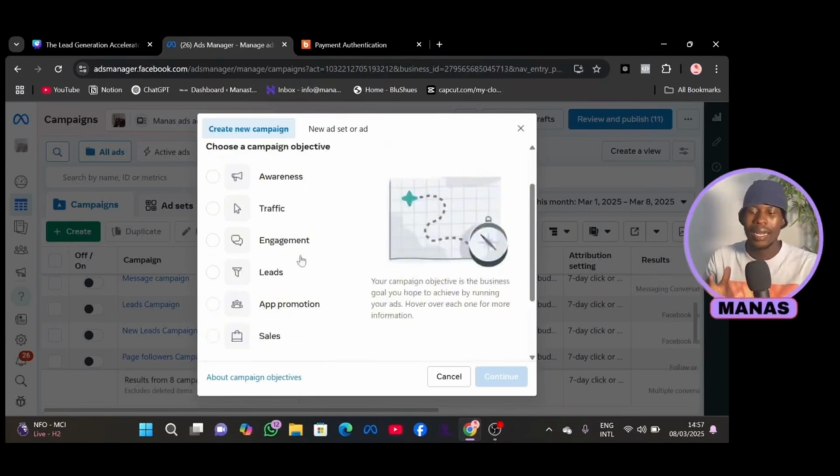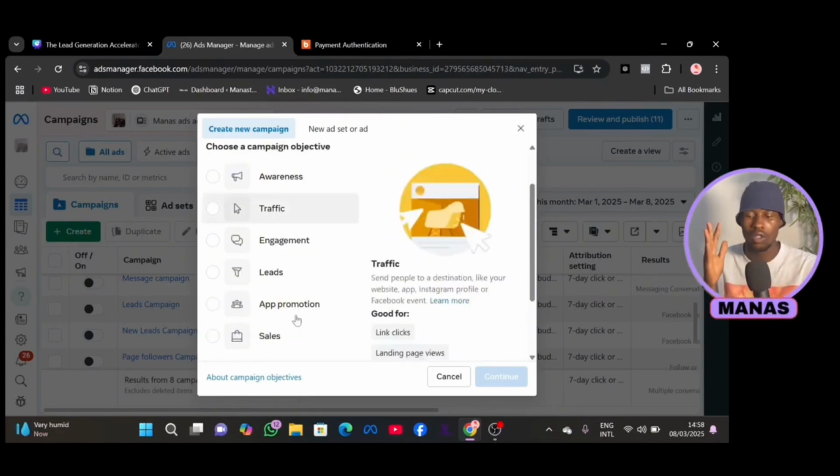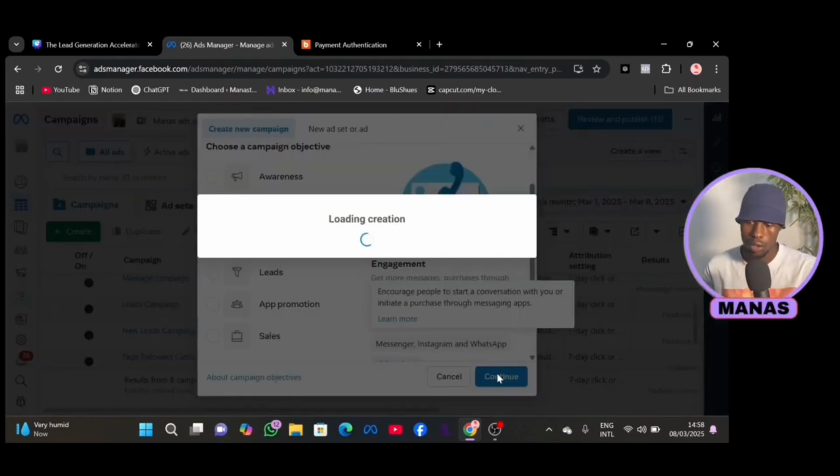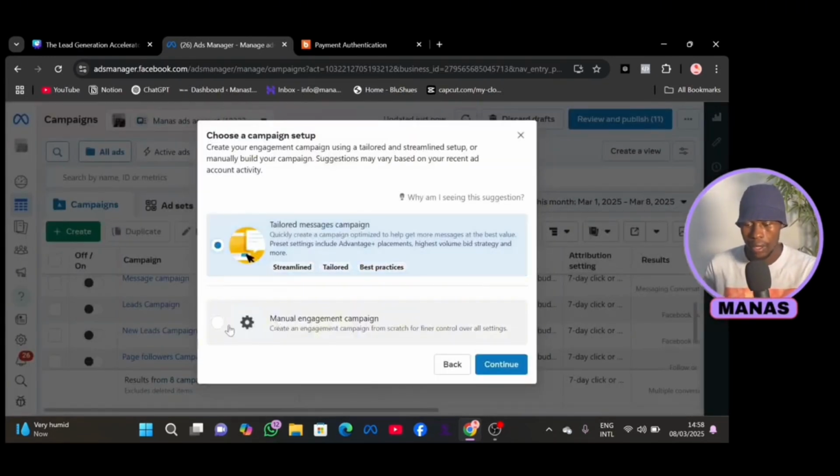Like I said, I teach lead generation only. I don't teach all these sales, app promotion whatsoever. I don't do that. So here we have two objectives that we will use. One, engagement. Two, leads. You can still get leads through this engagement objective. That's the first one that we are going to do because it's the easiest. Now click on engagement, click on continue. Pay attention, select manual engagement campaign, click on it, click on continue.